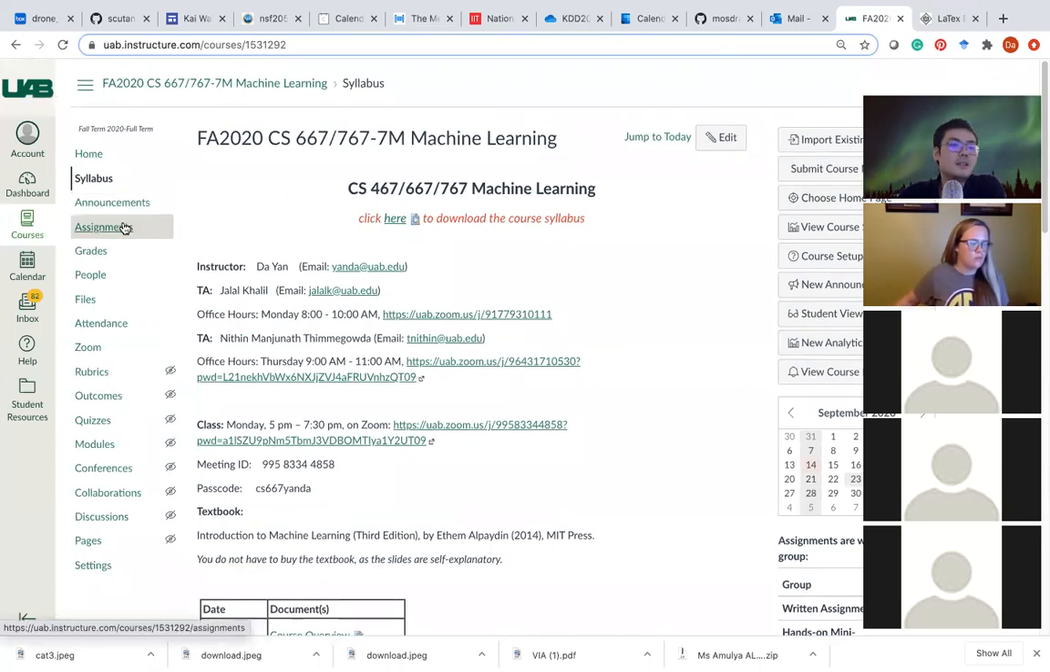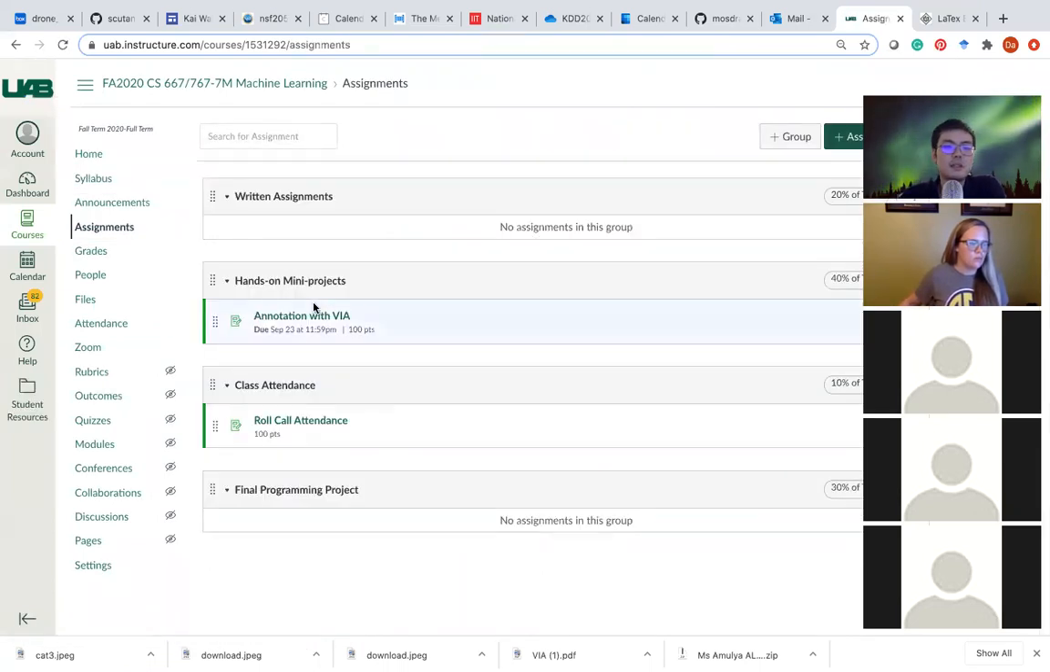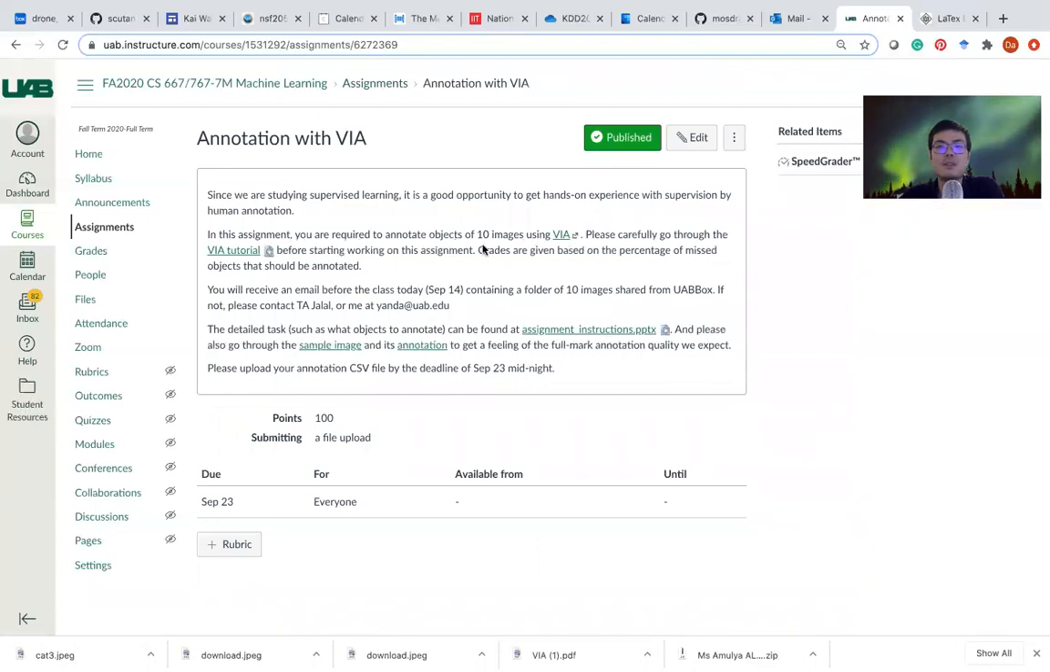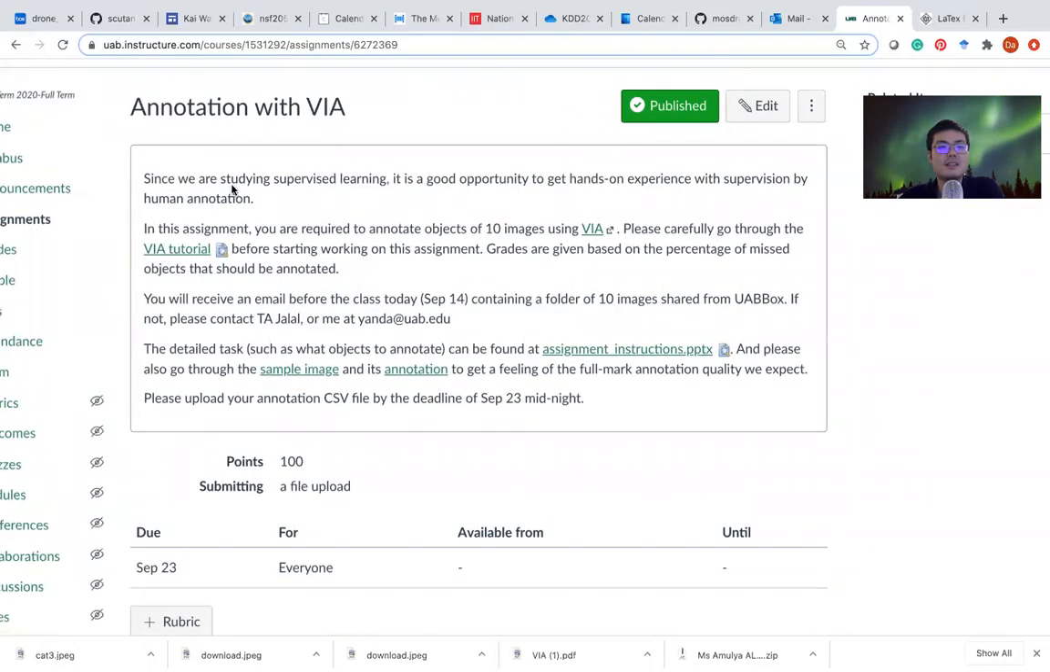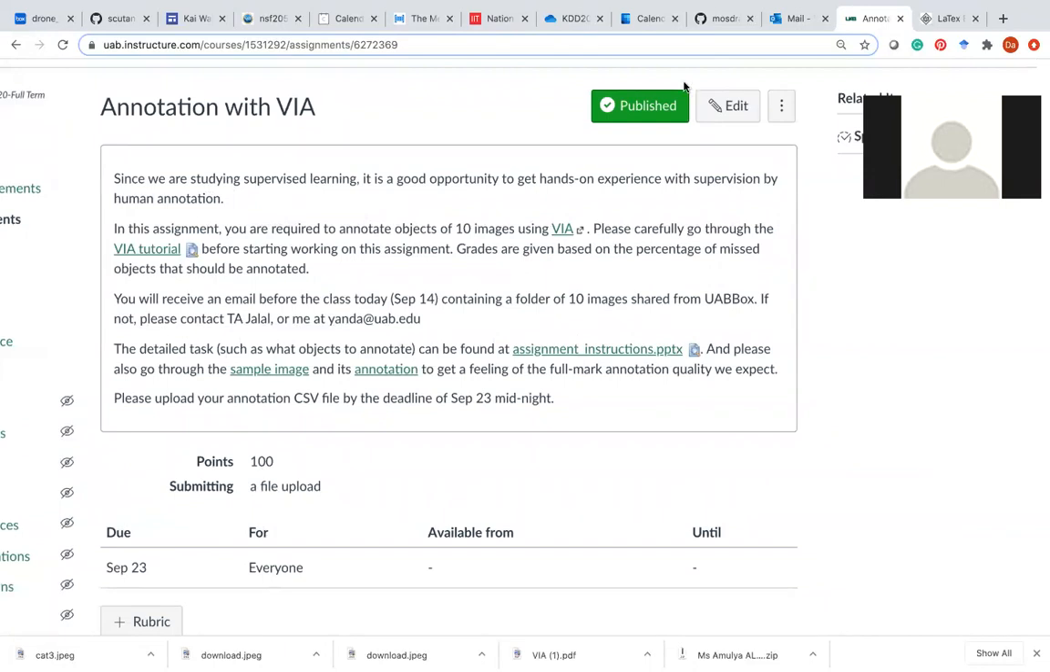And regarding the assignment, I will briefly go through the requirements. This is called annotation with VIA. So what is VIA? The important thing about the assignment is to read the content. Just one moment, I hear some noise. Let me mute all.